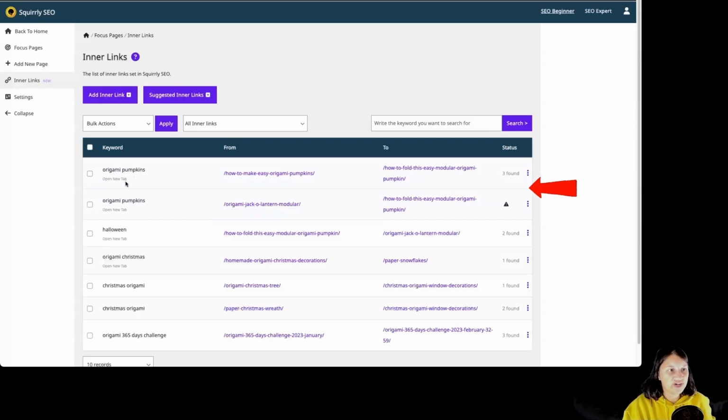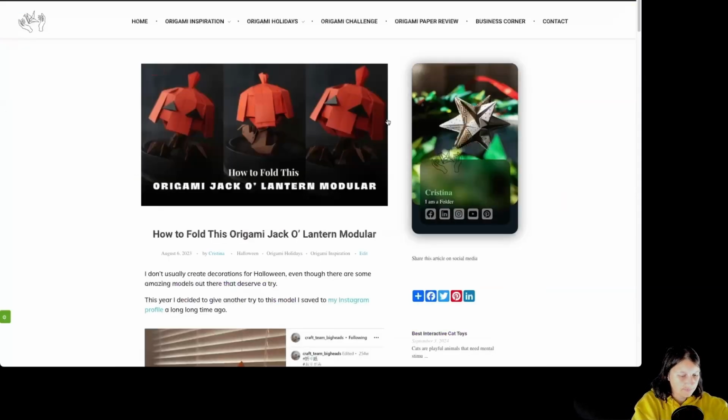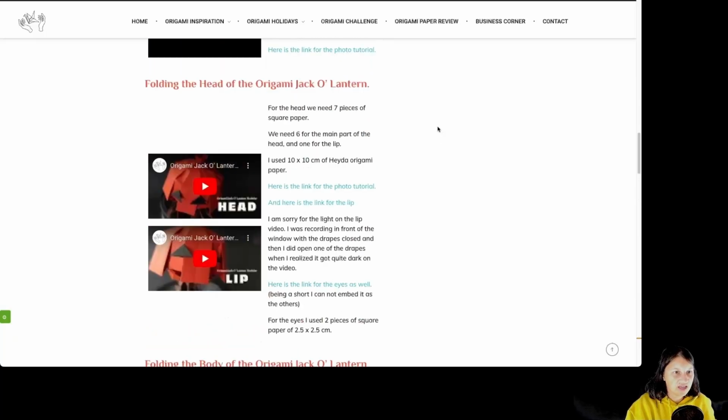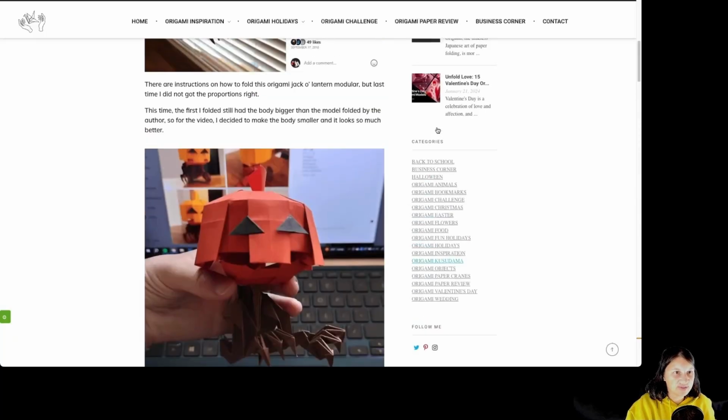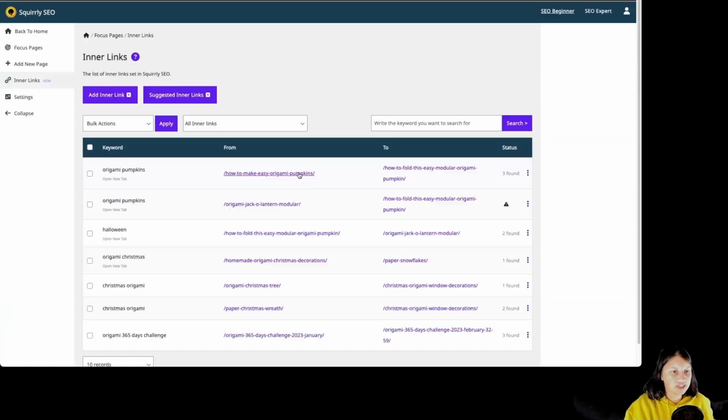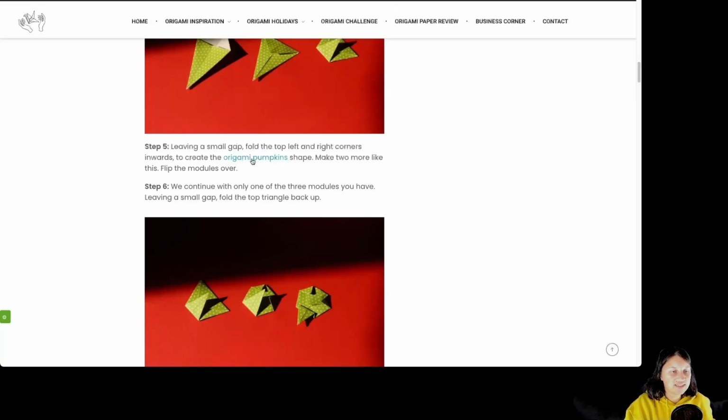And we can see them over here. For this particular page, from this particular article to this particular article, there have been found 3 opportunities. But for this one, there are none. So let's see. Yes, there is none. So we cannot send inner links from this page for that particular keyword because it's not in this article.